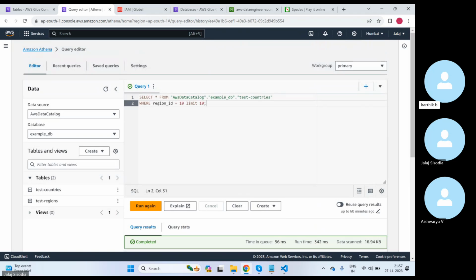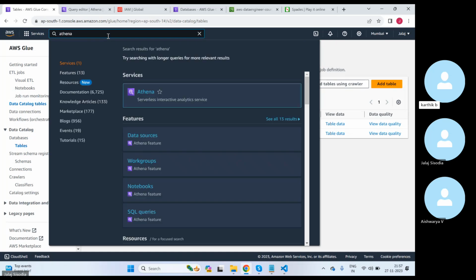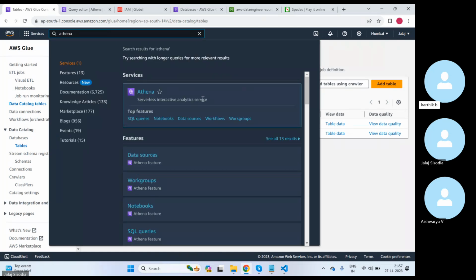Can you show me this Athena alone, how we went from the AWS Glue console? Okay, two ways are there. Either you can come to Data Catalog, Tables, and click on View table data, or you can simply type Athena over there.